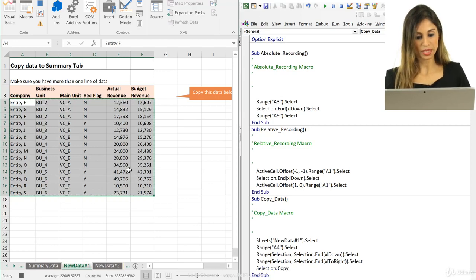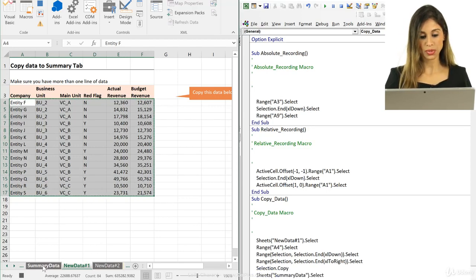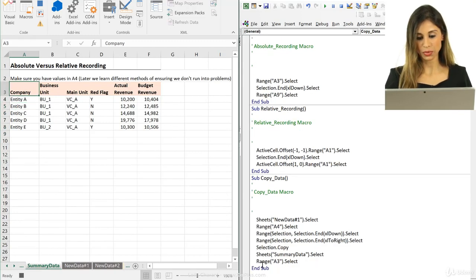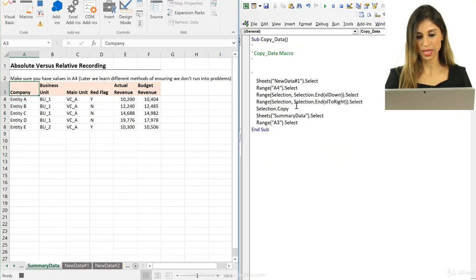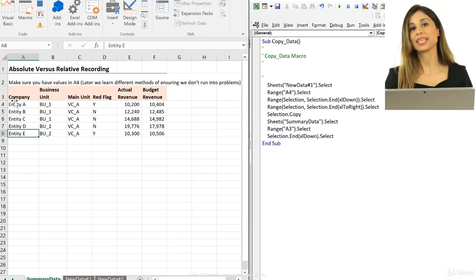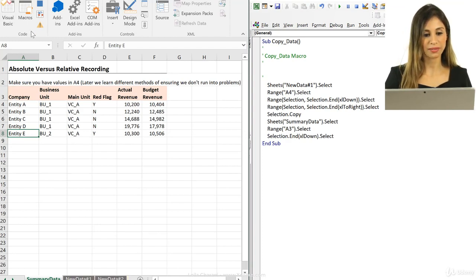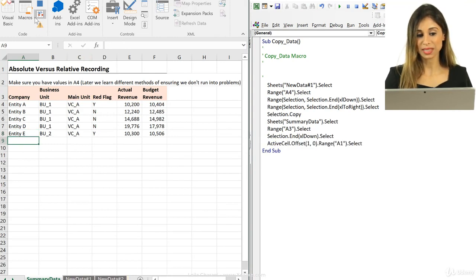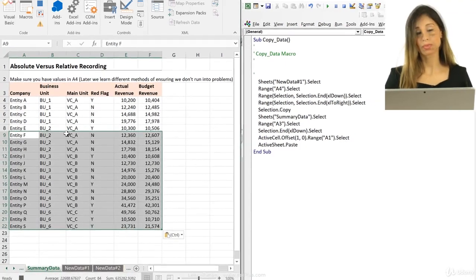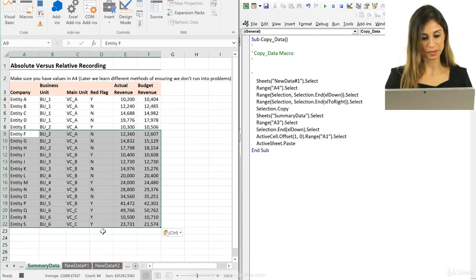So I'm going to copy this, Control-C, go to the Summary Data tab. Now I'm going to click here, and let me switch this to Single Procedure View so that we can see it better. And now I'm going to jump down. Right here I need to switch to relative referencing. So I'm going to turn on this toggle and go 1 down. I'm going to immediately turn it off because I do tend to forget to turn this one off, and I'm going to paste this.